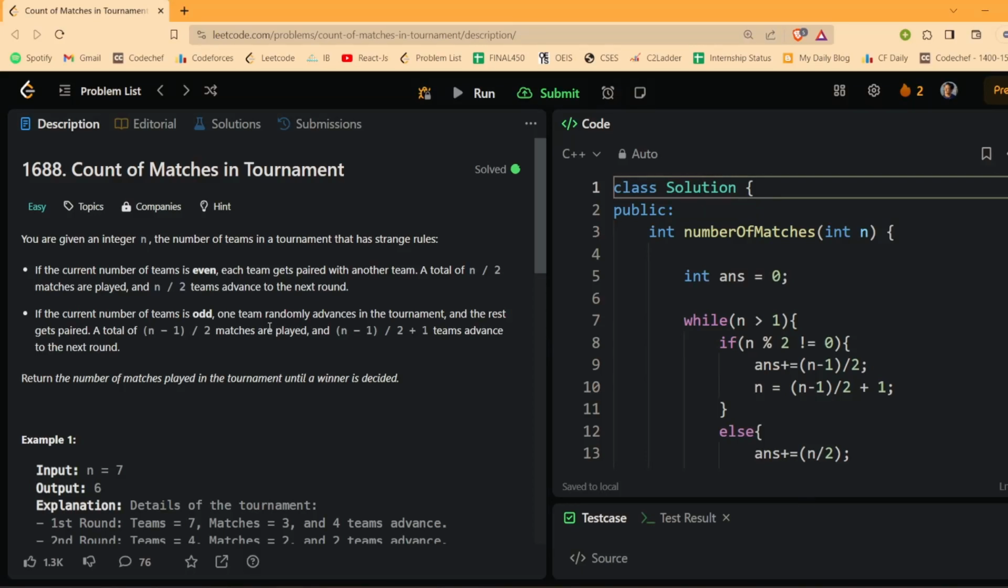So today we are going to discuss a very simple problem from Leetcode, that is count of matches in the tournament. This is POTD for today as well. So it is a really simple problem.